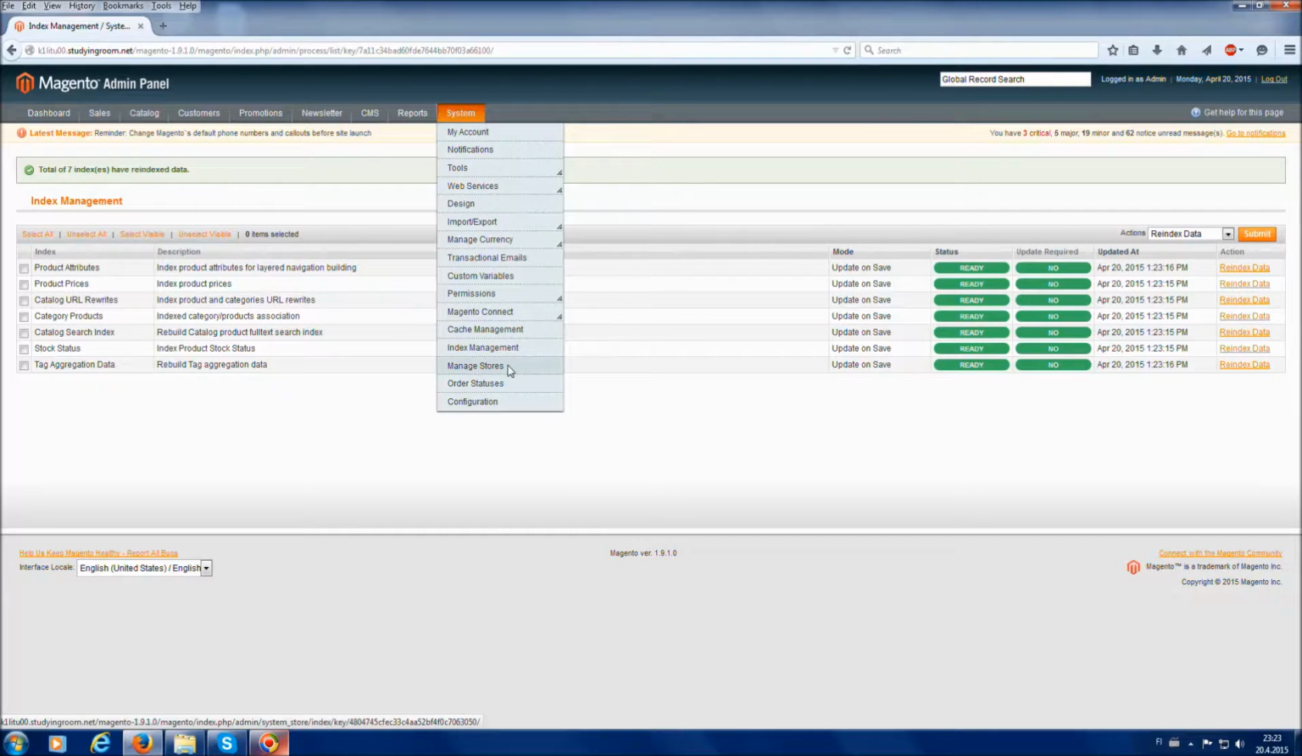And then we have managed stores. We won't go into that, but if you have separate sites connected to your main site, you can just skip between them here, but we won't use that. Order statuses, you see your orders, it's everywhere. You can find it in plenty of different places.